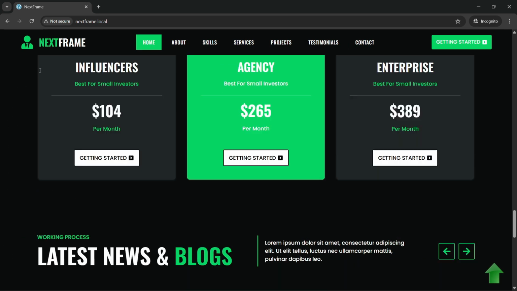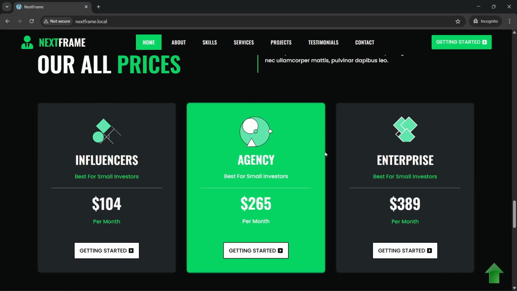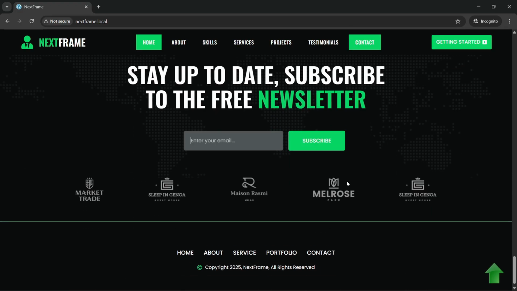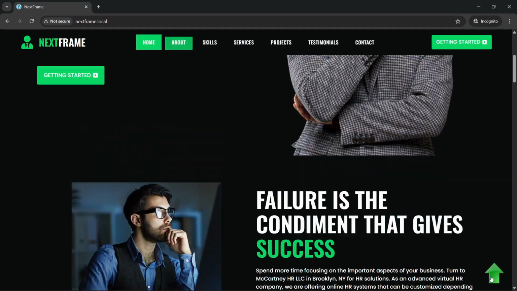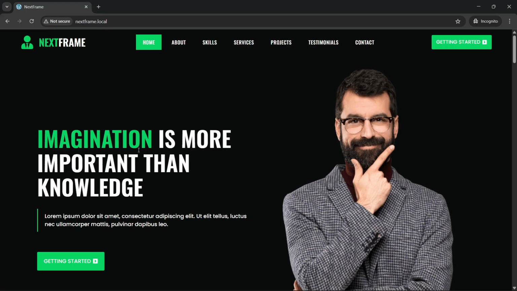Okay, so you can see that when I scroll below, then this part of the header is always sticky at the top. Okay, so we have the sticky header. Then this is a scroll to top button. If I click on this button, it will take me to the top of the website like this. So you can see that it has taken me to the top of the website.